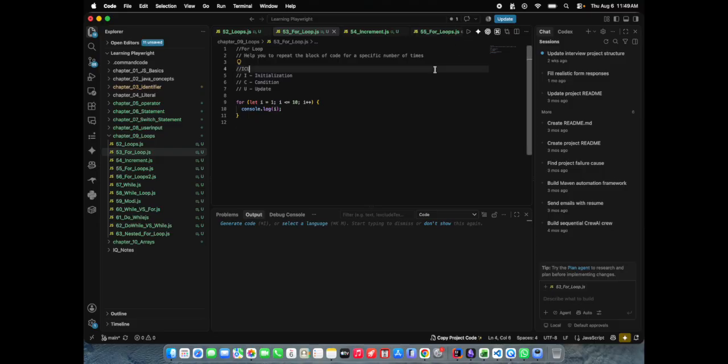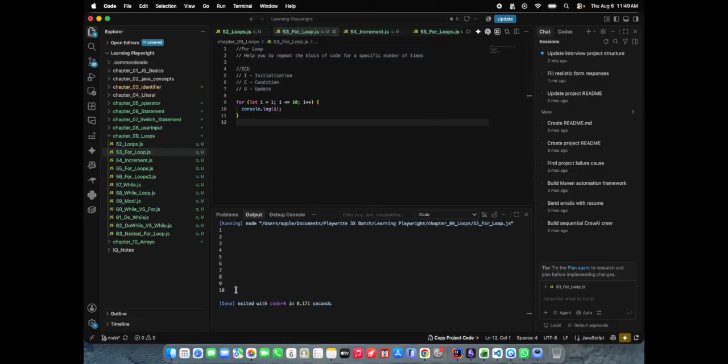So if I run this example now, you can see the same output 1 to 10, but we are not writing 10 times. We are making it smarter with this one console log, and for loop we are using from i is equal to 1. How many times I need to repeat? Till that condition i is less than or equal to 10.